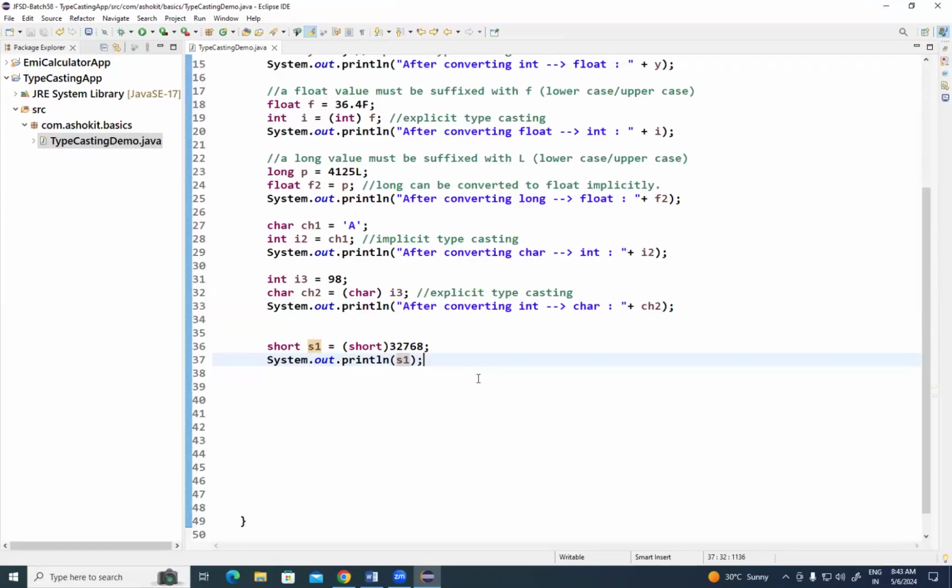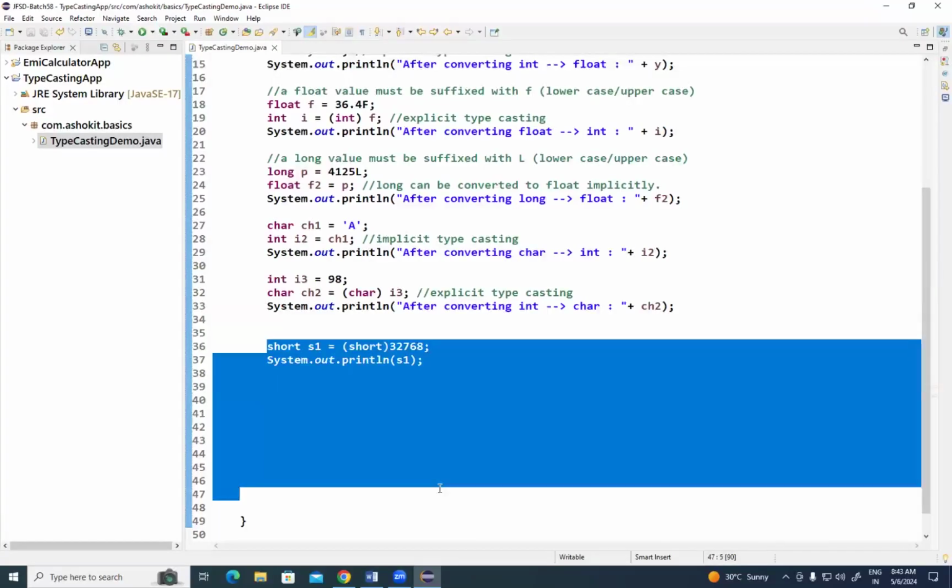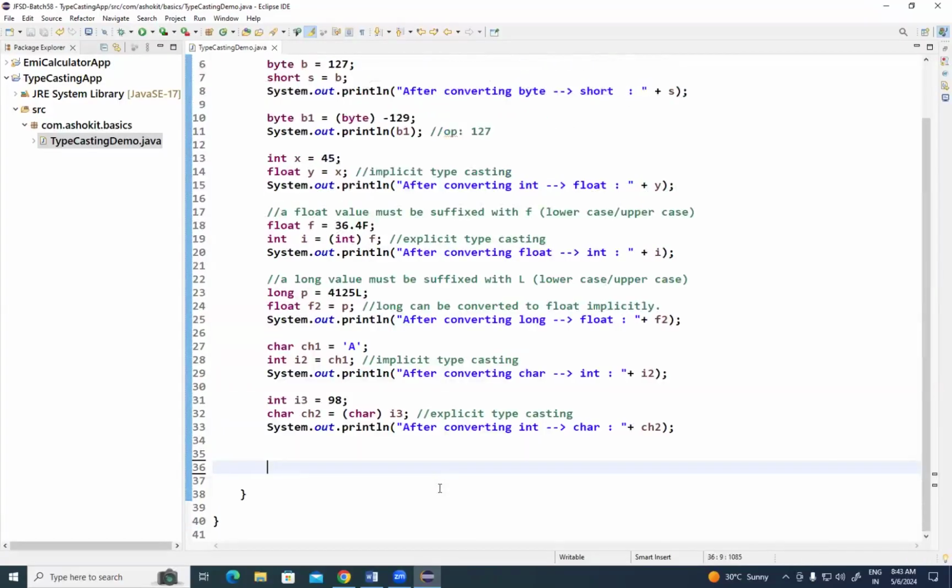Yes, sir. That's what I want to say. So am I clear so far, folks, on whatever we have discussed today? Everyone, did you get the concept of typecasting in Java? Everyone? Yes, sir. Very good.